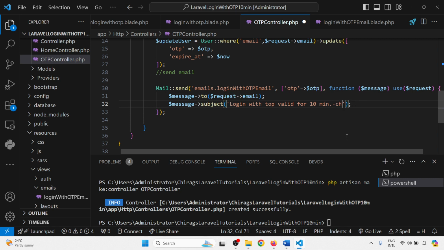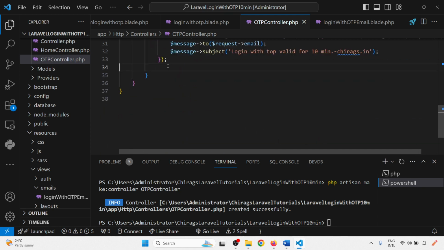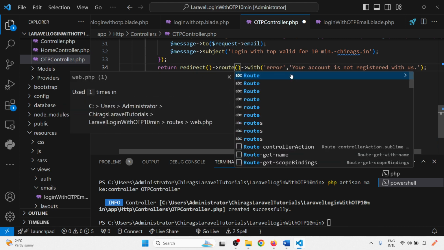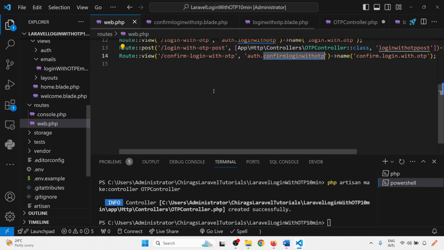Chirag. I'm giving my application signature name. So it will send an email. After sending the email, I'll just return the page. I'm just passing this page to my confirm login. So confirm login with OTP. This is my route name.